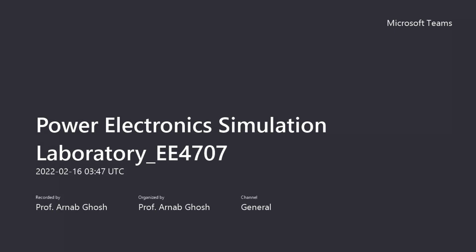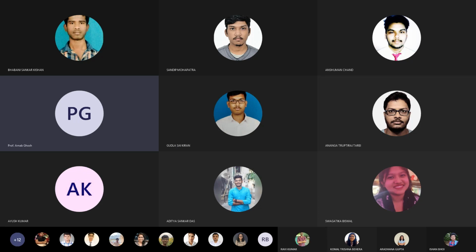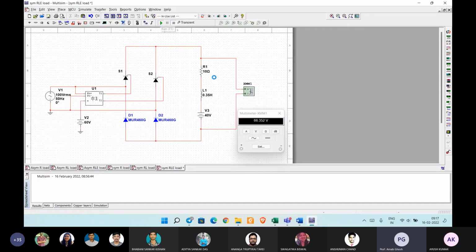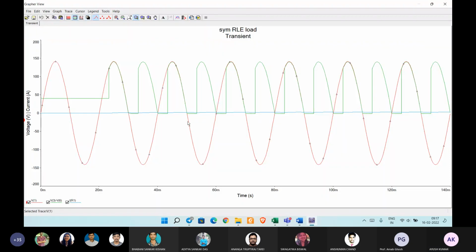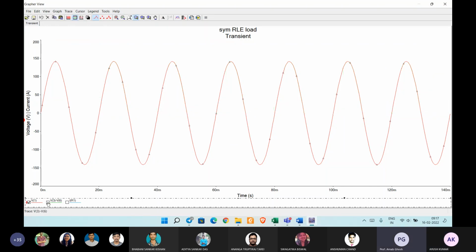You please run it for R load, RL load, RLE load. Okay, you please run it. Yes, for R load. How much firing angle have you chosen? 60 degrees. Okay. Then one by one, show me the gate pulse.